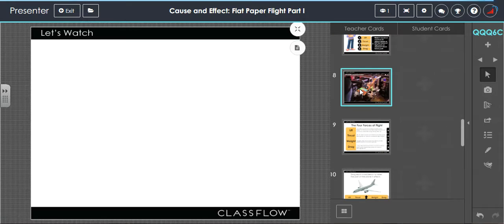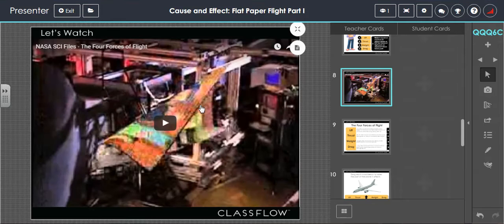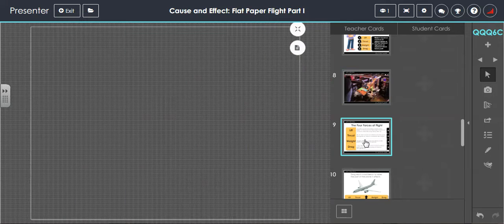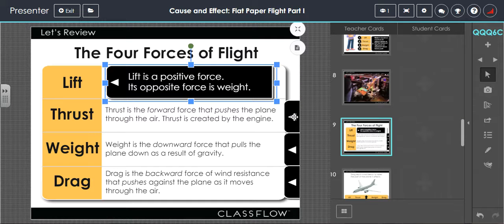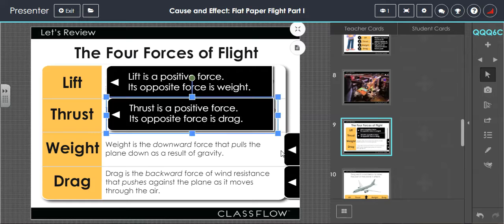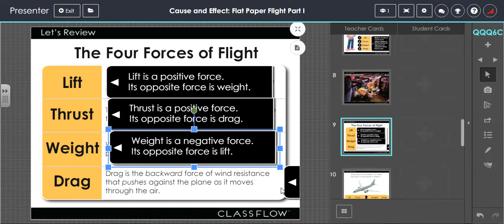The next card is a video from NASA that really dives into the four forces of flight and explains it thoroughly. This provides lots of visuals and makes it more concrete for the kids. And then the next card is a follow-up to that, where we review each of the four forces. Each definition has a pull tab to further explain and compare them to each other, because it can be difficult to differentiate.